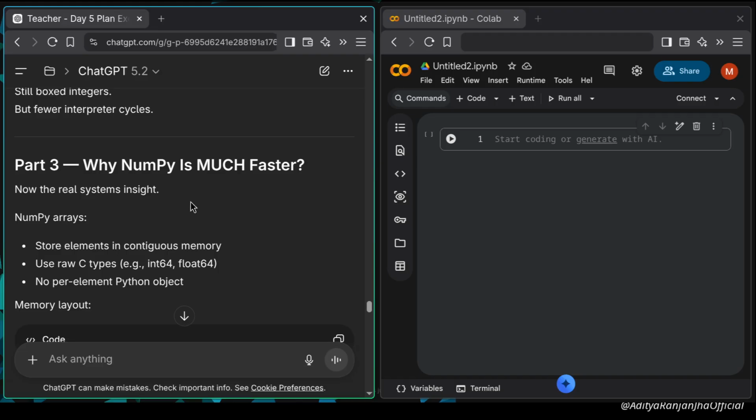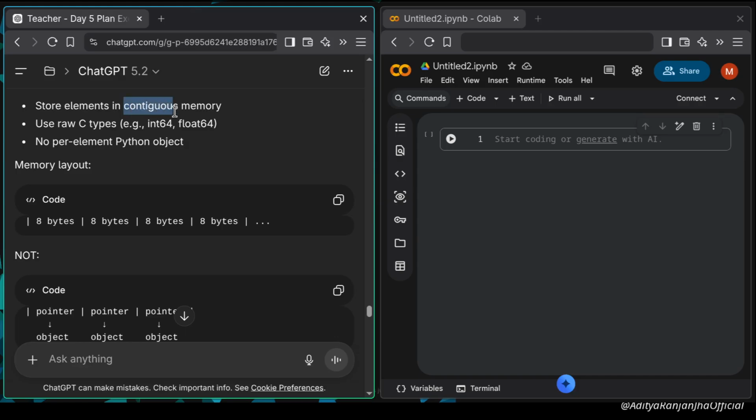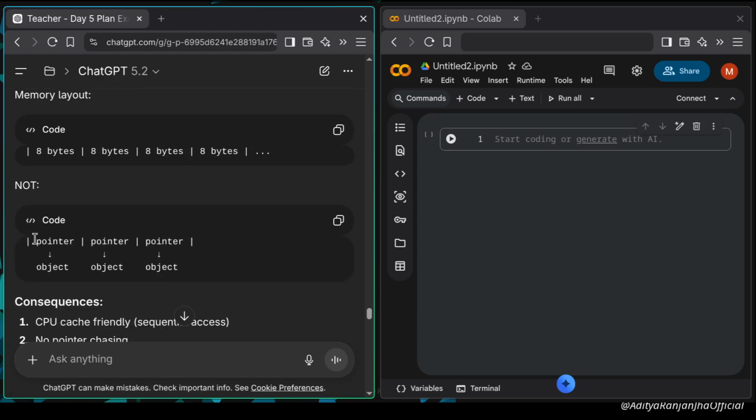Now part three, why NumPy is much faster. Now the real system inside is that NumPy arrays store elements in contiguous memory, like side by side, and use raw C types like int64, float64, no per element Python objects. And memory layout is something like this: 8 bytes, this is first, 8 bytes, another integer, 8 bytes, third integer, fourth integer, and so on. Not like contiguous pointers, where pointers are pointing towards the objects that are needed. It's not like this Python object.